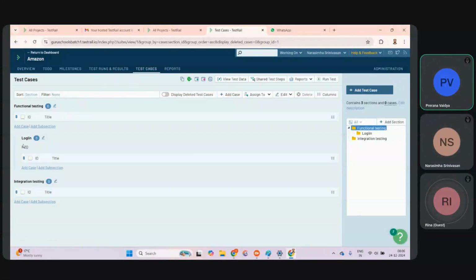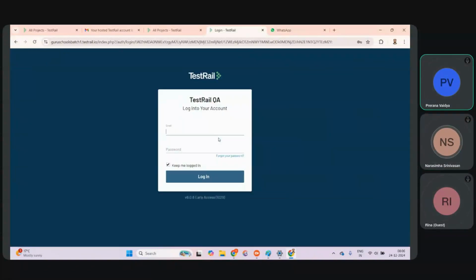Later, you want to write the test cases. So for Reena, we have assigned the login feature. What does she have to do? We will tell in the meeting: Reena, go and write the test cases for the login. So what will Reena do? She will log in with her account.